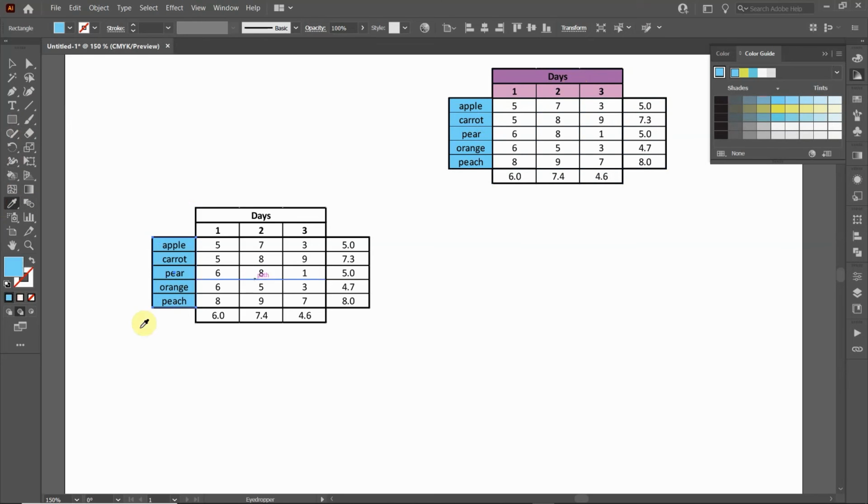The eyedropper tool will modify whatever object you have selected. You can also click the eye button and the eyedropper tool will show up. But I want to draw a new object, so I'm going to click on Selection Tool, click away, then draw a new rectangle.